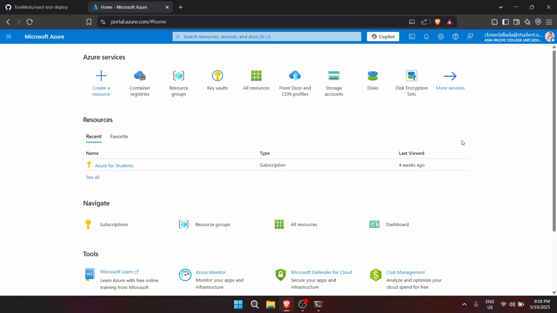Hi guys, for today's video, I'll be teaching you how to deploy a React application to Microsoft Azure the simplest way. Before we start, in this case, I'll be using GitHub for version control. And for the resource that I'll be using, it will be App Service, or Web App in other cases.